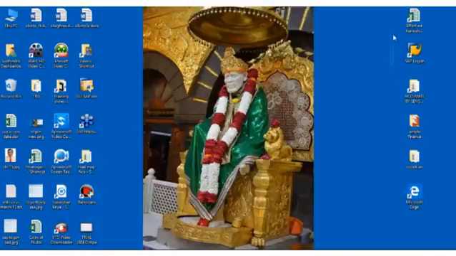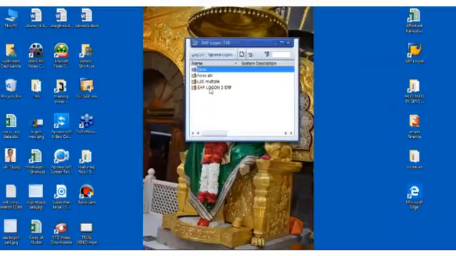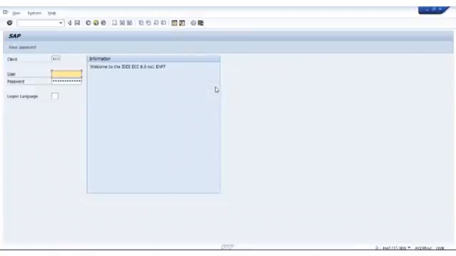If you see this particular icon on your desktop, it means the GUI of SAP is installed in your system. Click on this icon and it will open the logon pad, and within the logon pad you need to select your server. Mostly your instructor will tell you exactly which server. Now click on the server, and it will open the logon screen. Now you will see what is called a client here. This client is 800. This is a client within SAP.